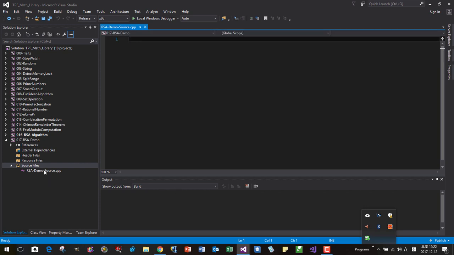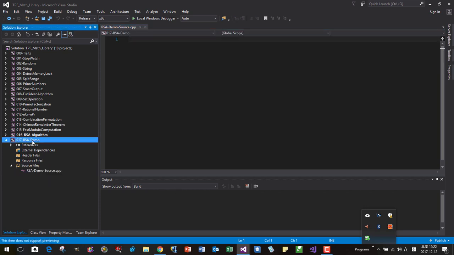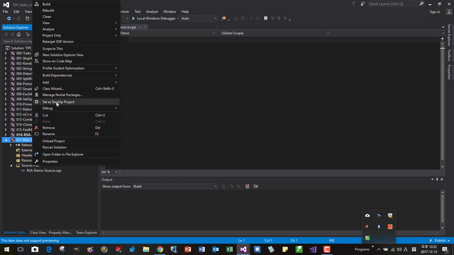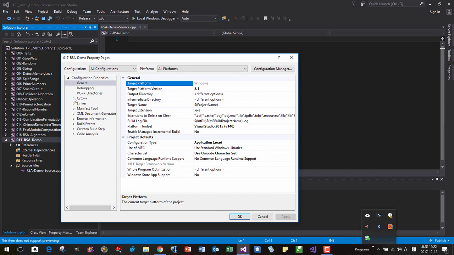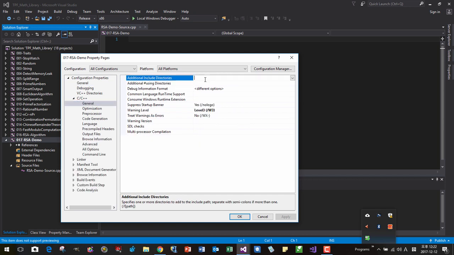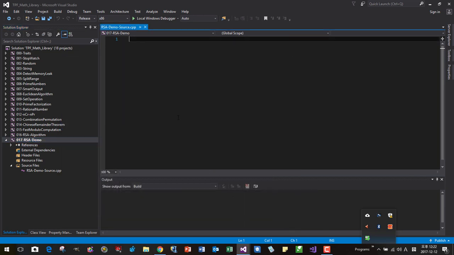After adding one file like this, right click RSA demo, make it a startup project, right click, properties, C++ general here, like this, enter, then click OK. Please select all configurations and all platforms. Now we are adding things, and I will explain all the details.